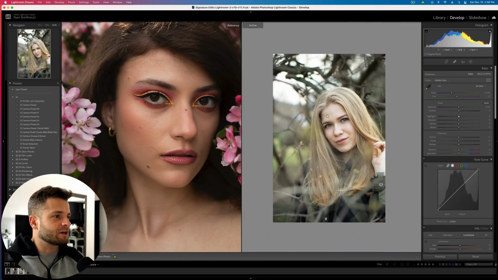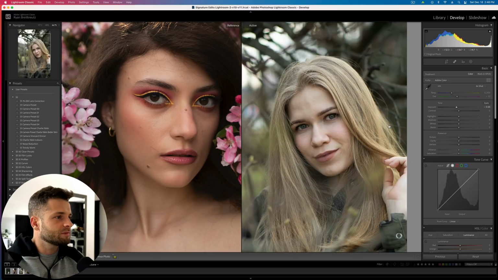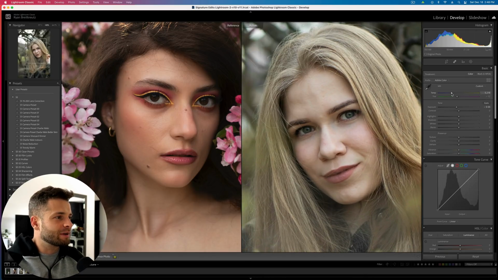All right, now this subject is obviously very, very bright. So we're going to start by taking our exposure down. Zoom in here. And I'm going to take my white balance up a little bit and my magenta up a little bit. If you don't know which direction to go, just play around, see which feels better as you're going back and forth, and you'll develop that skill as you go.